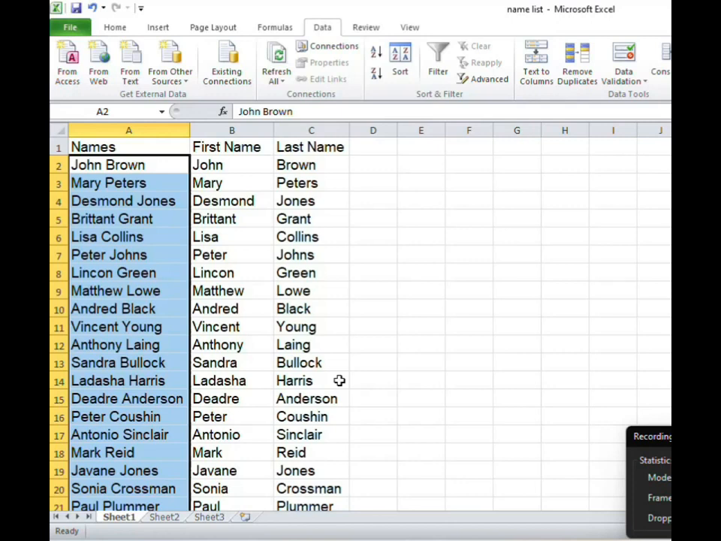Alright guys, now that you have seen both ways how to separate names in Microsoft Excel, depending on your version, you would know which method to use.